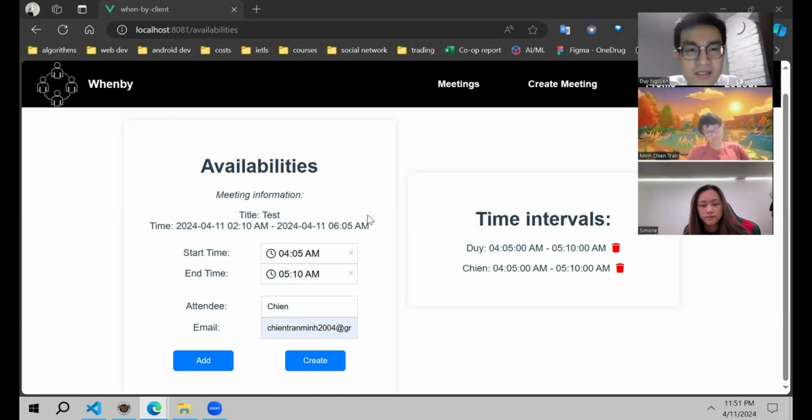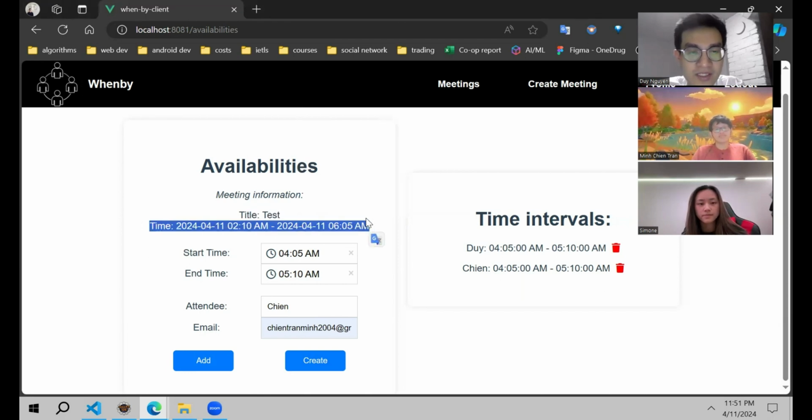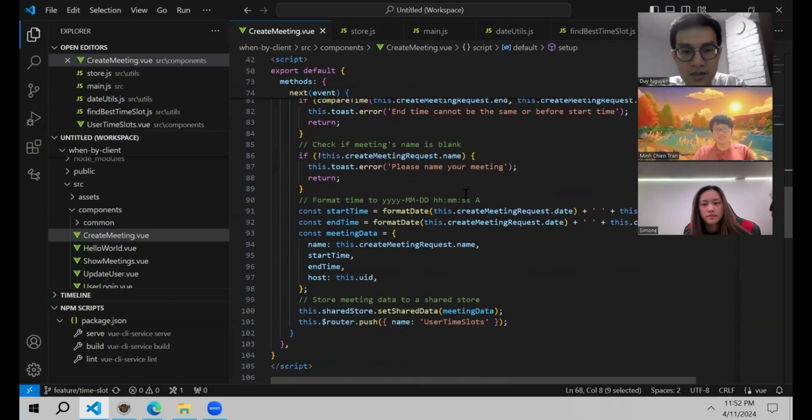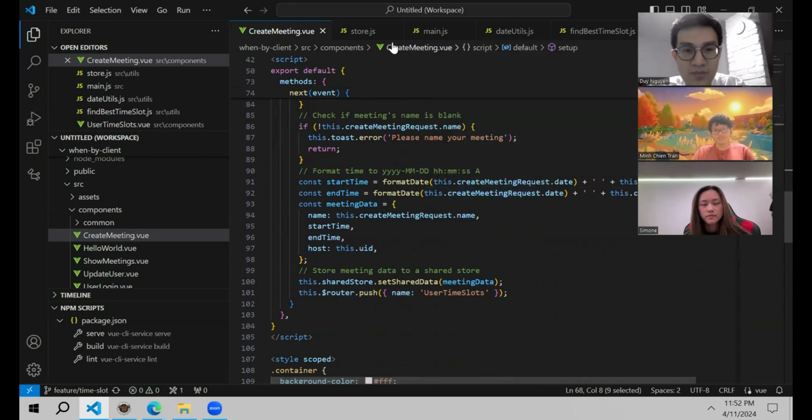So this is the availability component. I need the information sent from the create meeting component, like the name of the meeting and the time range of the meeting. So these components are sibling components. They don't have a common parent component, so we cannot pass the properties directly from the create meeting to the availability component. So I use a state management system like Pinia.